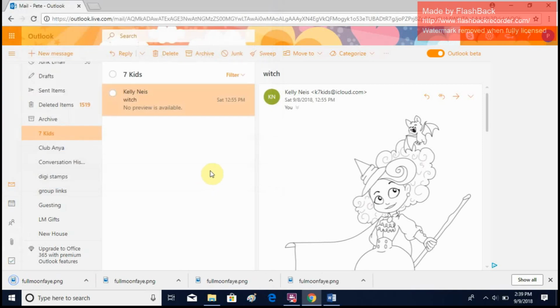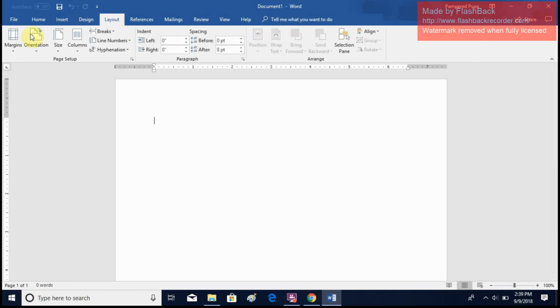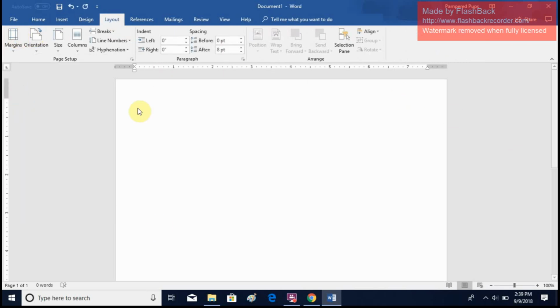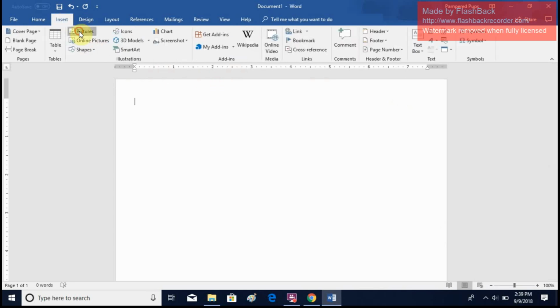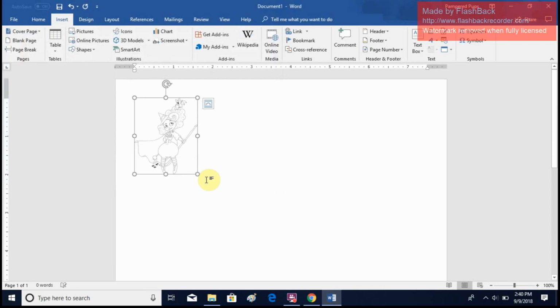Now she is on my computer, so I can open up Microsoft Word. And when I'm using digital images, I like to change the margin size. So I go up to Layout and Margins and I go to Narrow. That just gives me a little bit more room on my paper to play. So I'm going to go up to Insert now, and I'm going to hit Pictures. And you'll see that Full Moon Faye is now on my computer. So I'm going to click on her and hit Insert.